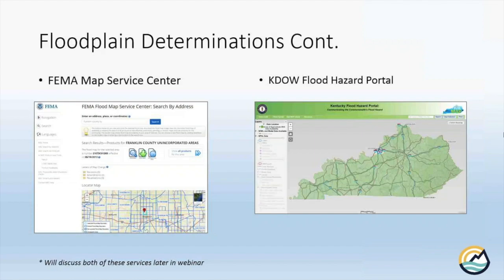In the past, we've had people using things like Google Earth or other sites. But the problem is they are not updated as frequently as the MAP Service Center and the Flood Hazard Portal are. They are kept up to date every night at midnight. You have the most accurate, most up-to-date data. We know that for sure. Whereas some of those other ones are only updated every couple months or years sometimes. So these are the two when you're making determinations that I'm going to tell you to go to first. And again, I'm going to cover them more in depth as we go on later in the presentation.